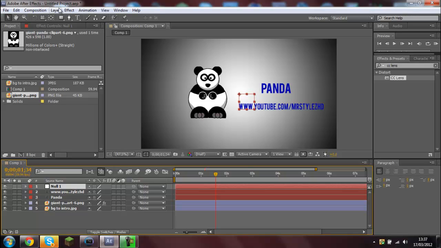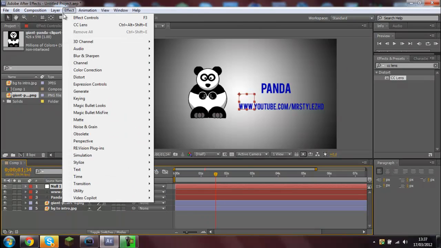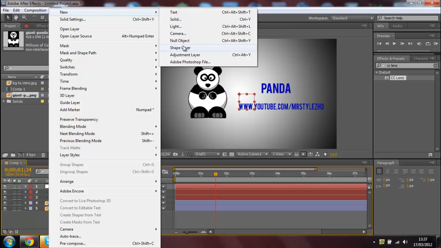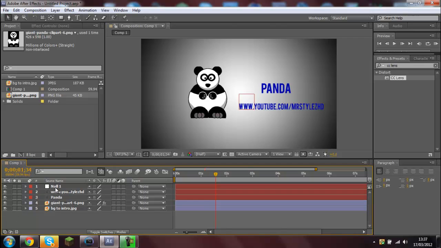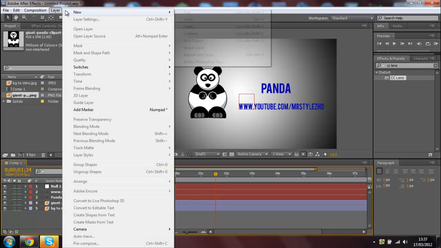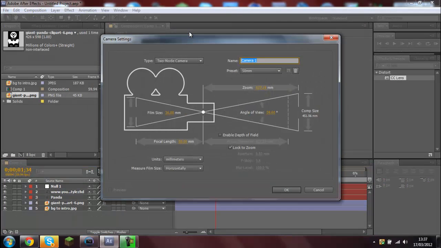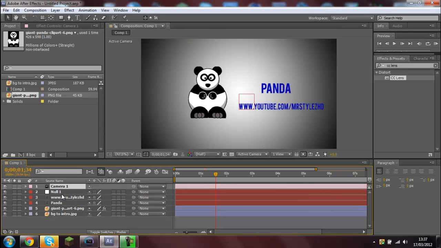Just leave that for now. Layer, New, not another null object. Layer, New, Camera. Click Enter and then Enter again.